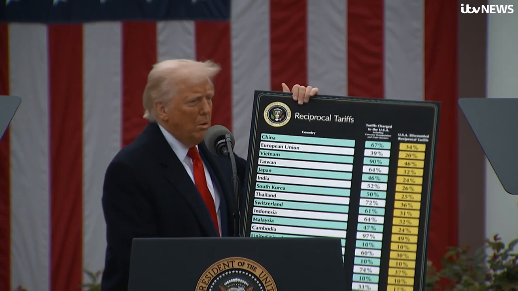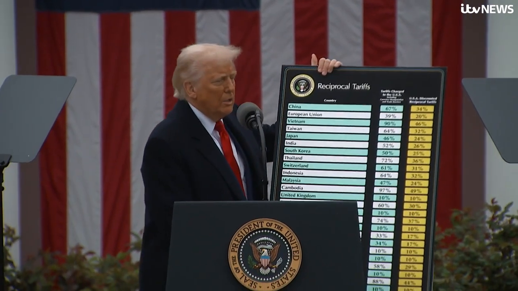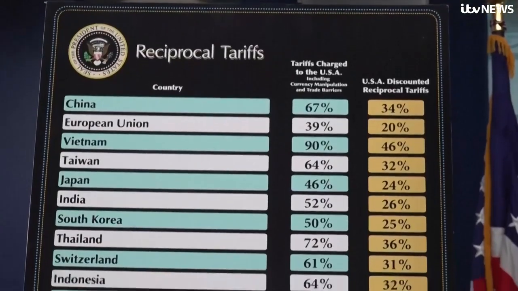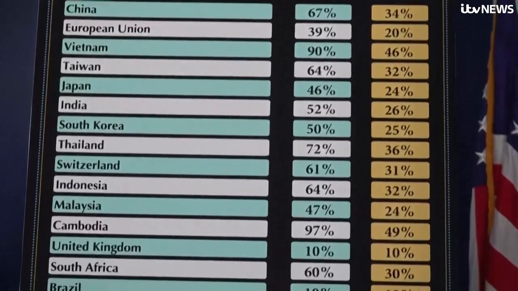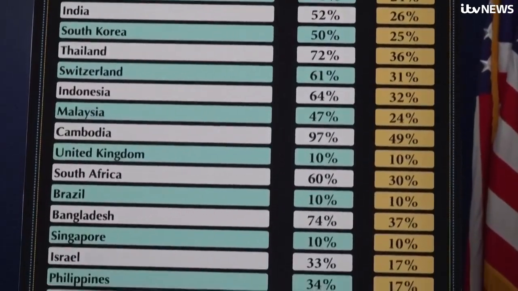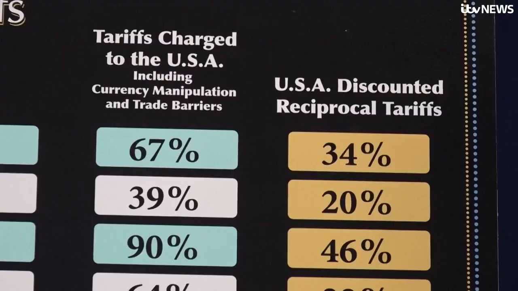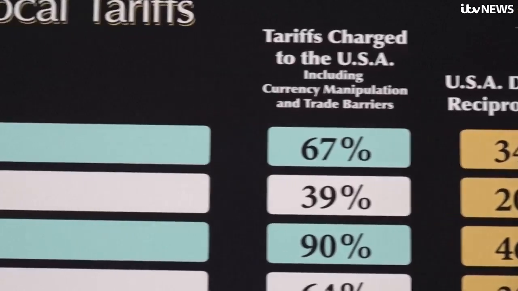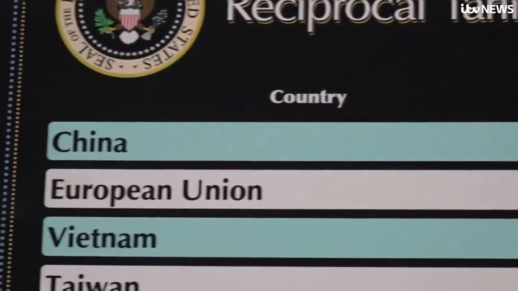During the press conference, we saw a sort of scorecard held up. It showed the tariffs Trump says countries charge to America as calculated by the White House. In the right column, we saw what the Trump administration says it will now charge. But how exactly was each tariff worked out?